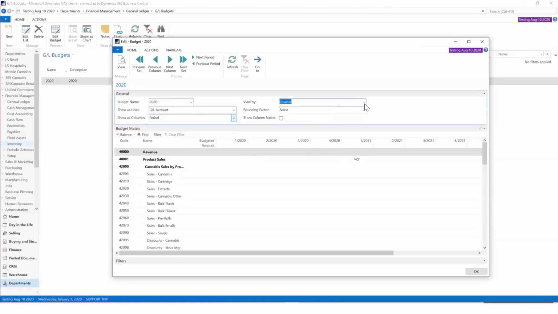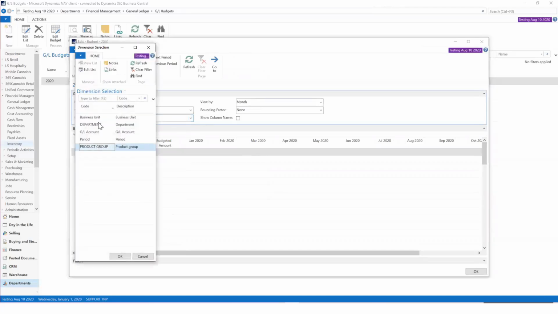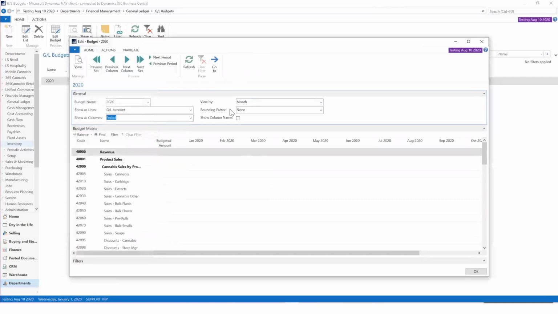I also can put a rounding if I want rounding. I'm going to bring this back to month, and I'm going to show you a few things with our budget here. So I'm showing here based on the period, but it could be based on a department, which is a dimension of product line. But I'm going to go ahead and just do this budget based on the year budget.